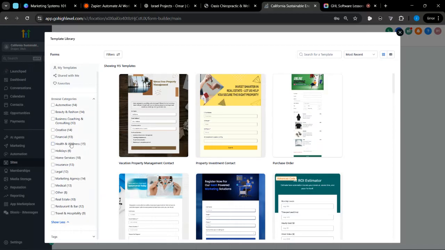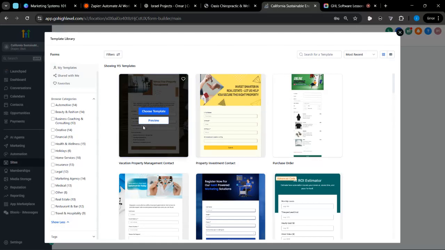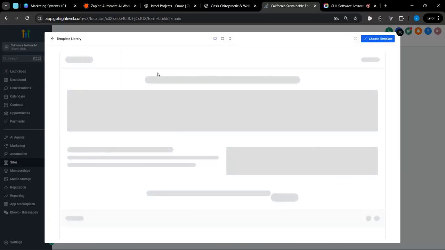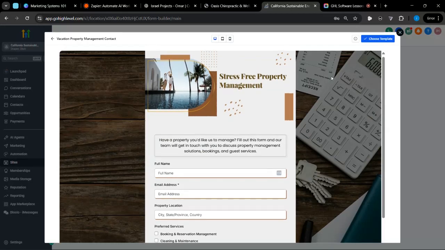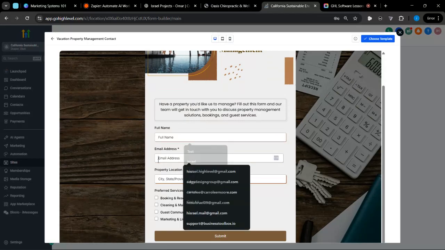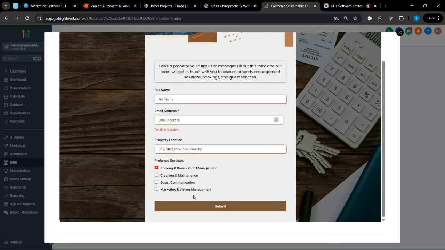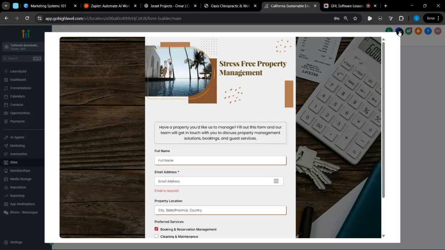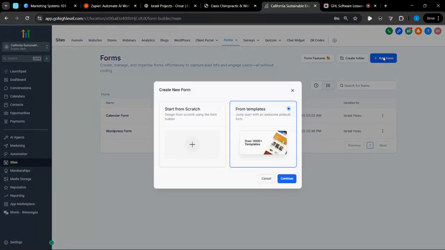So you can choose any of these forms by just choosing choose template or previewing it. Preview means I want to see what it looks like. So if you click on preview, it opens it up like this. It's loading, and you can see what the form looks like. There is a background image here. There is an image up here. There is text here. You can put in first name, email, property, preferred location, submit, right? All that kind of stuff. That's how the form looks like. But that is if you want to go the route of from templates.